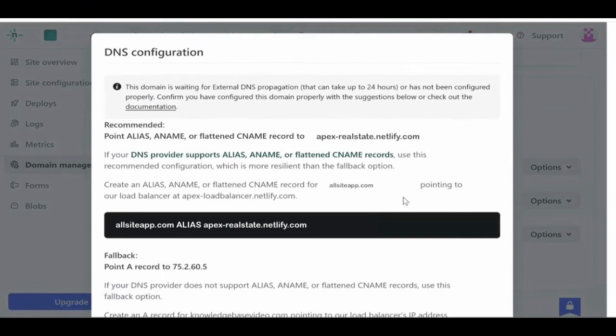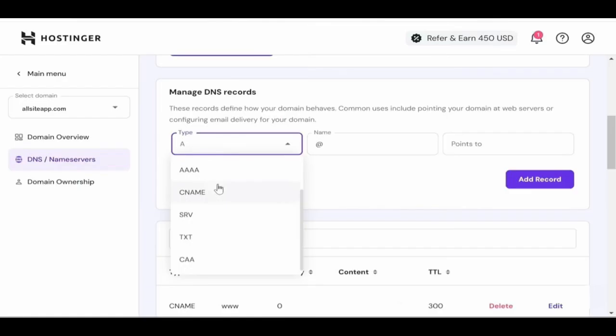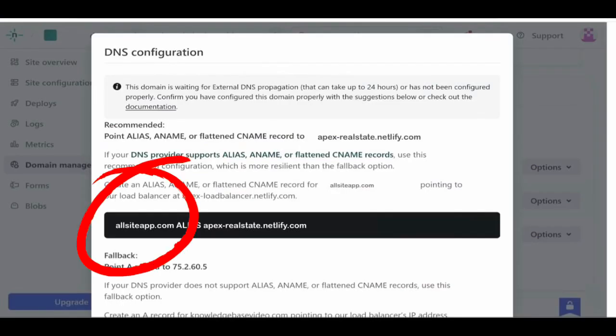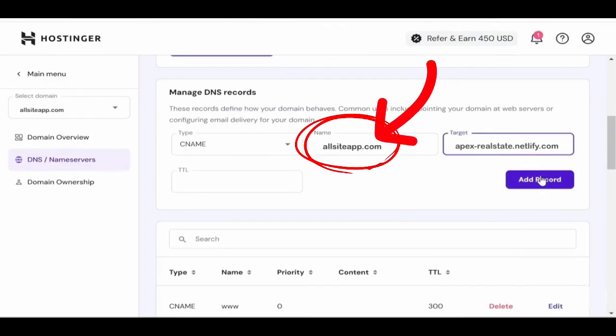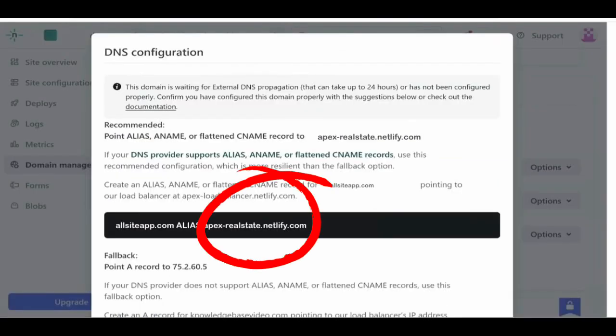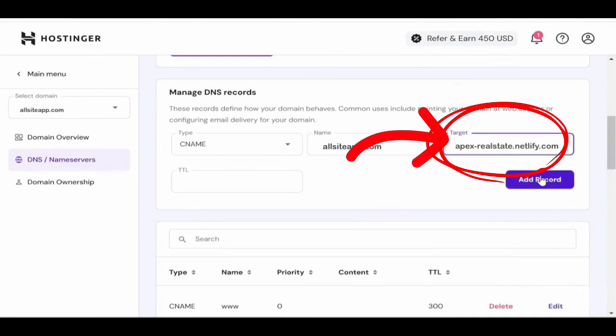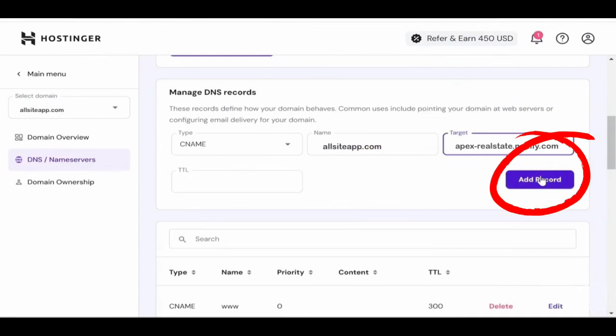Go back to your domain registration company. In your DNS or Name Server section, scroll down and go to Manage DNS Records. After that, click on Type and choose CNAME. Then, back to Netlify, copy the domain, paste it at the CNAME section. For the target, go back to Netlify, then copy this apex. Then, paste it and click Add Record.